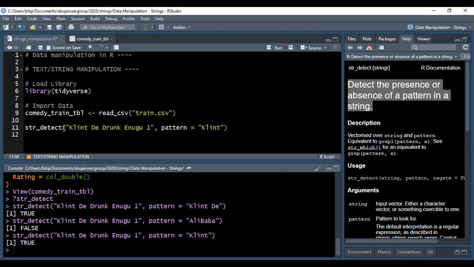Let's move on now. You can also use this within your data set, to look at a certain variable within your data set. So let's try and see what we can achieve by passing in str_detect. I want to pass in the variable.